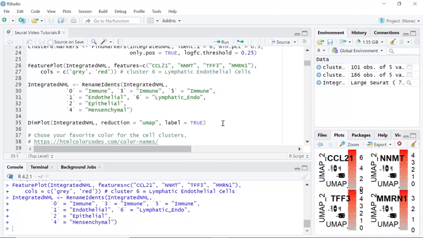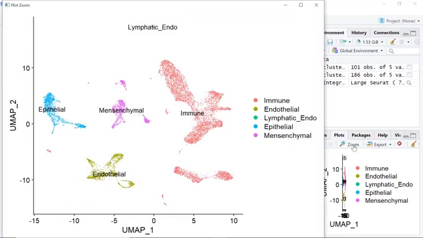Now we can use DimPlot to see if we labeled those clusters with the names we gave them. So let's run DimPlot. Let's zoom in. Now you can see we named cluster 2 as epithelial cells, cluster 4 as mesenchymal cells, cluster 1 as endothelial cells, and clusters 0, 3, and 5 as immune cells, cluster 6 as lymphatic endothelial cells. So now we only have 5 types of cells here.